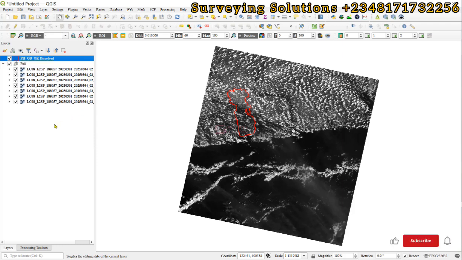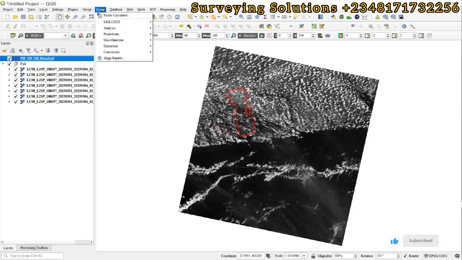On today's tutorial, we are still going to show you how to carry out batch processing. However, we are going to use raster data for the whole process. Now, the exercise is still on clipping. So we come to raster, we go to extraction, and then we go to clip raster by mask layer.